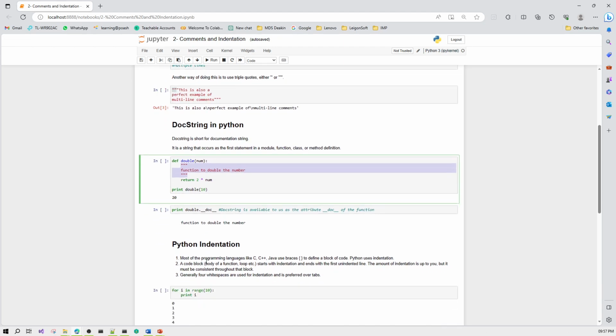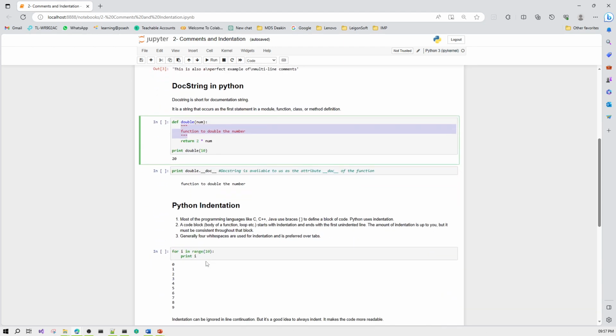Apart from comments, there is a rule which Python follows, that is Python indentation. Most programming languages like C and Java use braces. Unlike them, Python doesn't use braces. So how does Python define a block of code? Python uses indentation. A code block starts with indentation and ends with the first unindented line. The amount of indentation is up to you, but it must be consistent throughout that block.